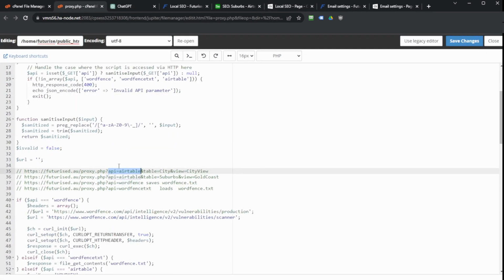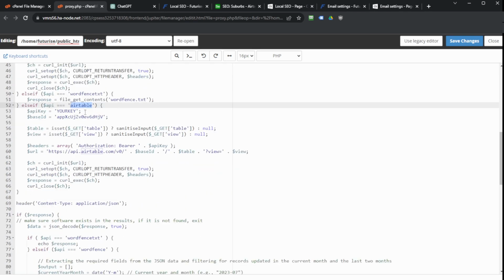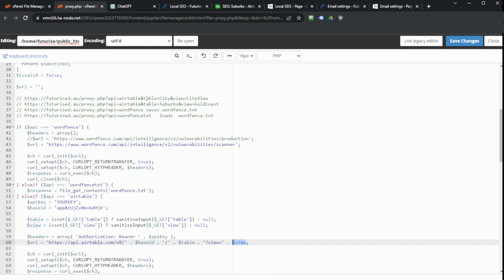So I'll show you here. The API is checked here if it equals Airtable. This is where you put your own API key, which I've just changed. And that API key gets passed in to the headers to make a request to airtable.com. The table gets passed through and the view gets passed through, which was the table equals city and view equals city view.